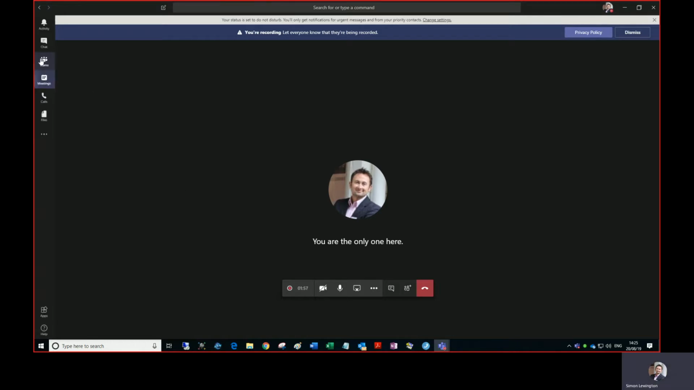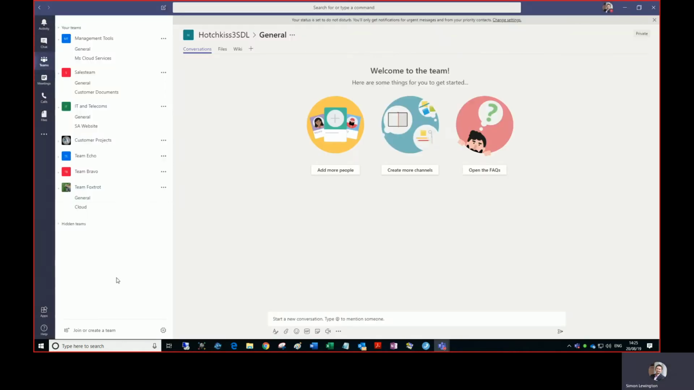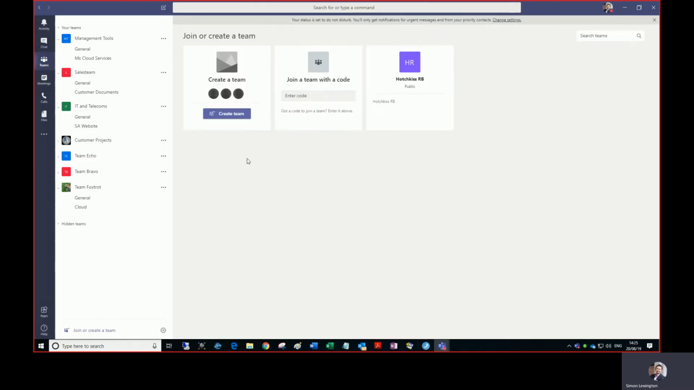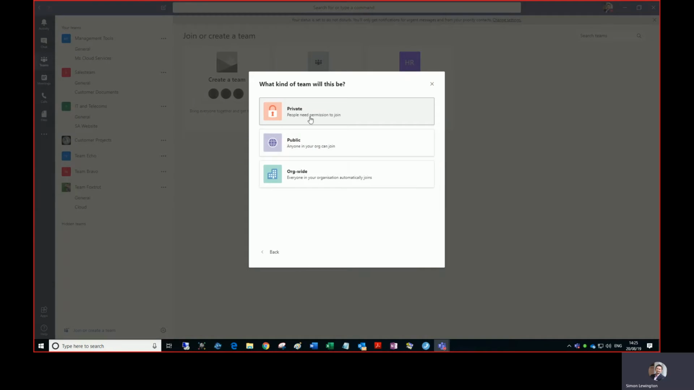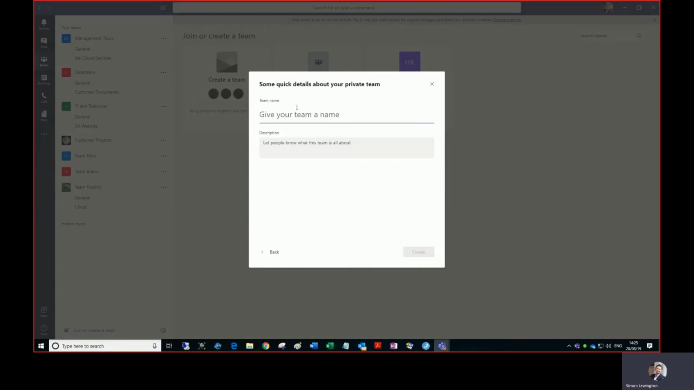If we look at Microsoft Teams and we create a team, build a team from scratch, we'll choose private. We'll give the team a name. Hotchkiss suppliers. You can put a description in there if you like.